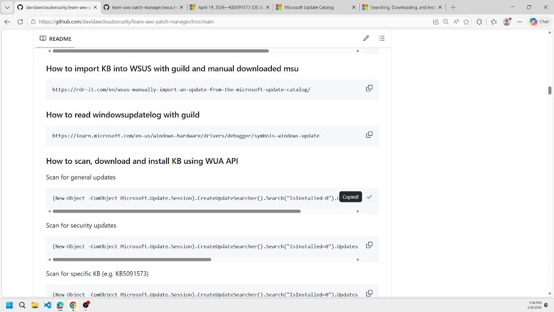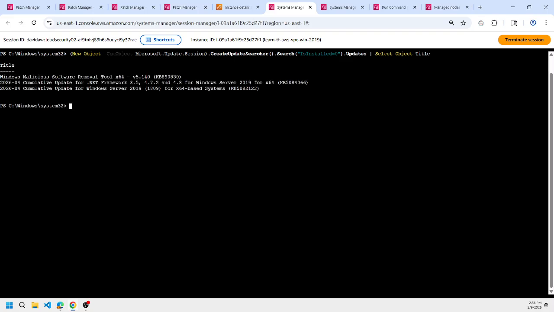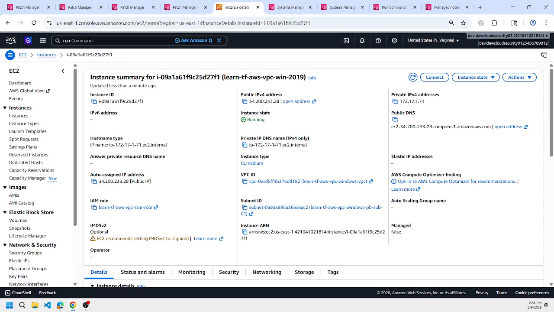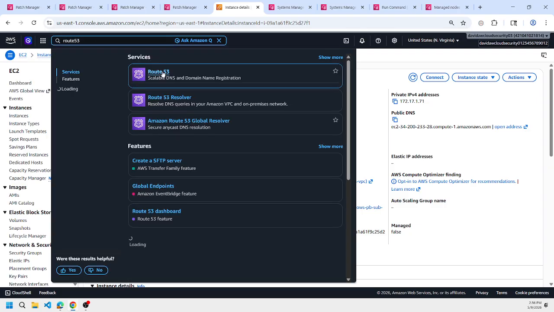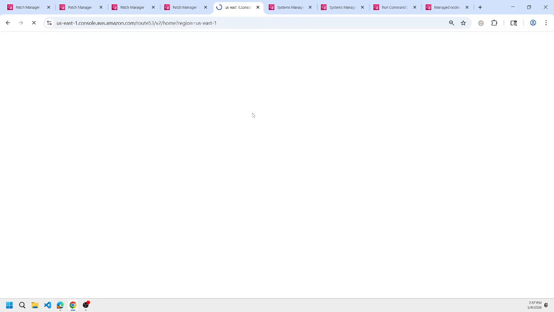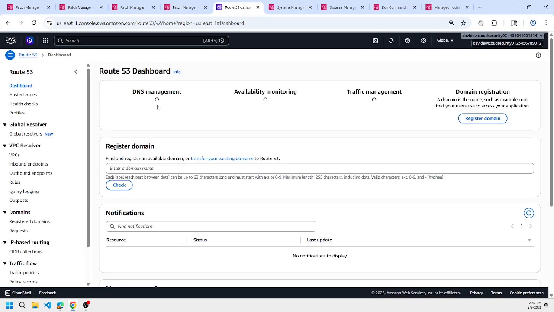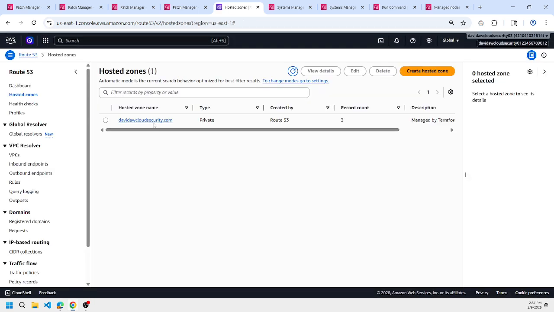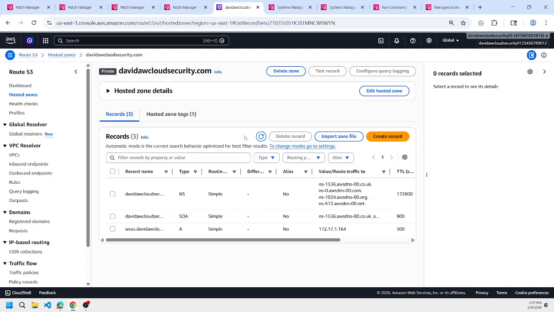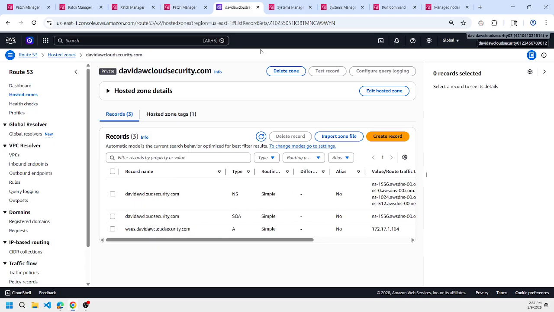So I'm going to select this general update. Right now it's going to pull from the internet. Okay, so it's pulling from the internet, and right now I need to configure it so that it's pulling from the WSUS server. To make it simple, I already created a domain name for the WSUS server. Okay, so I'm going to use this.